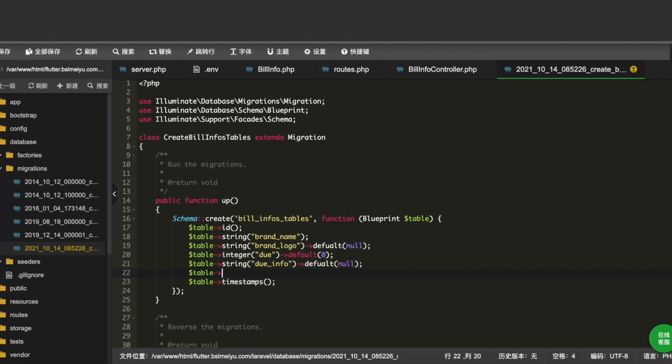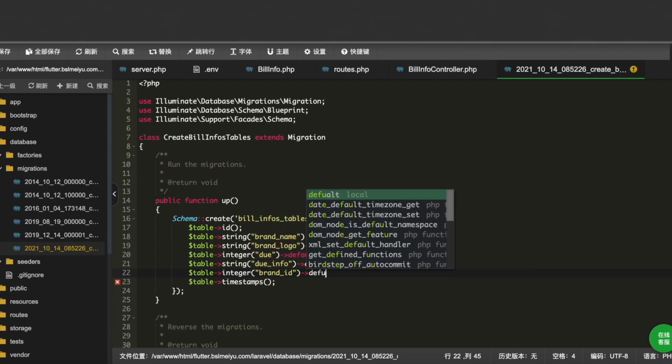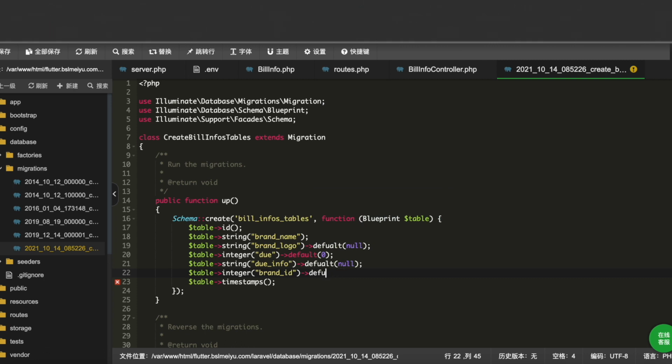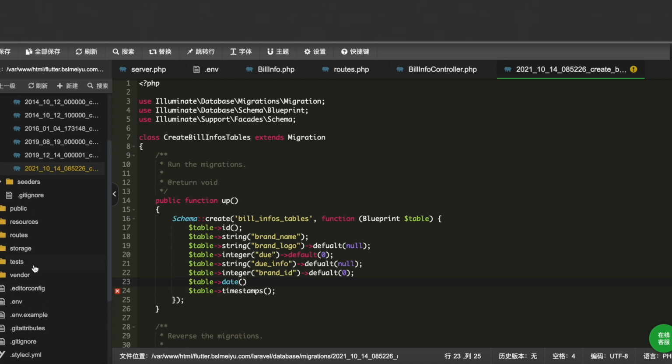And then what else will we have? We'll have an ID. So the ID we'll call brand ID, and the default is 0. And what else do we want? Let's see. We also want a date. Okay, due date. I would use date over here. Let's see actually what is used. Okay, I think with date we are good actually. Date, and due date.